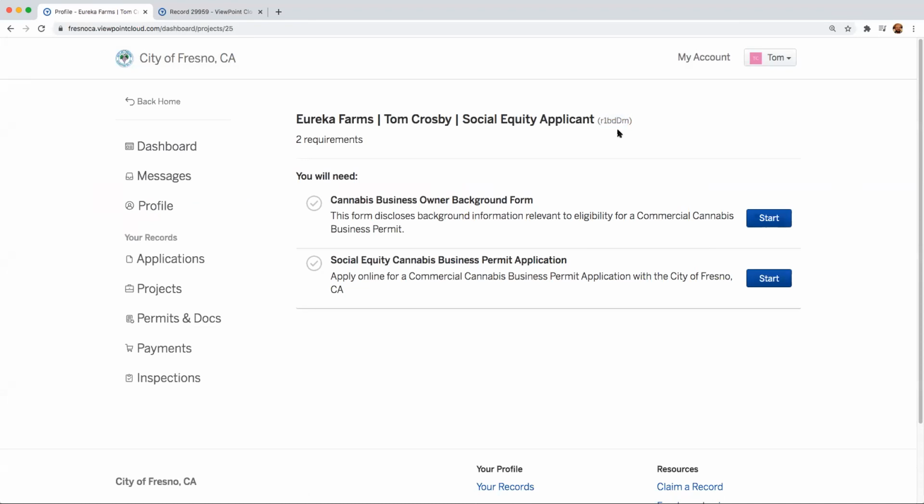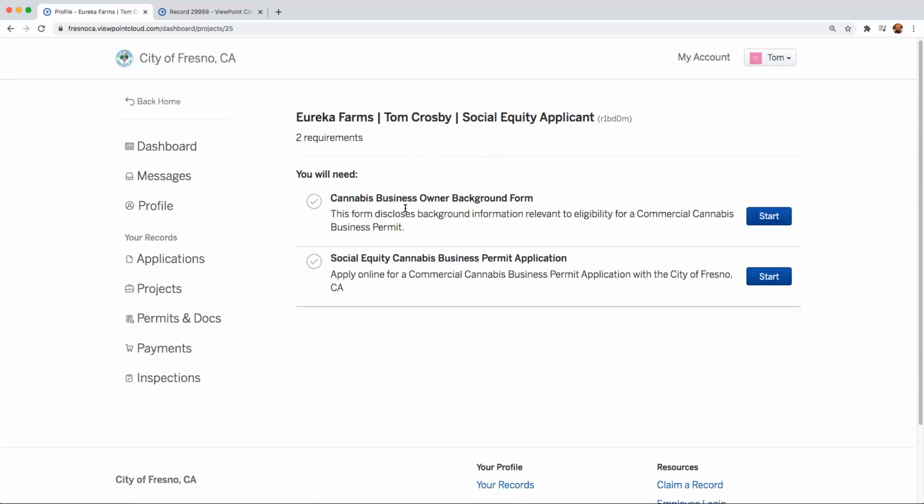You can always navigate back to this project by clicking My Account up here in the top right-hand corner. So again, do keep track of your project name as well as your project identifier, R1BDDM.